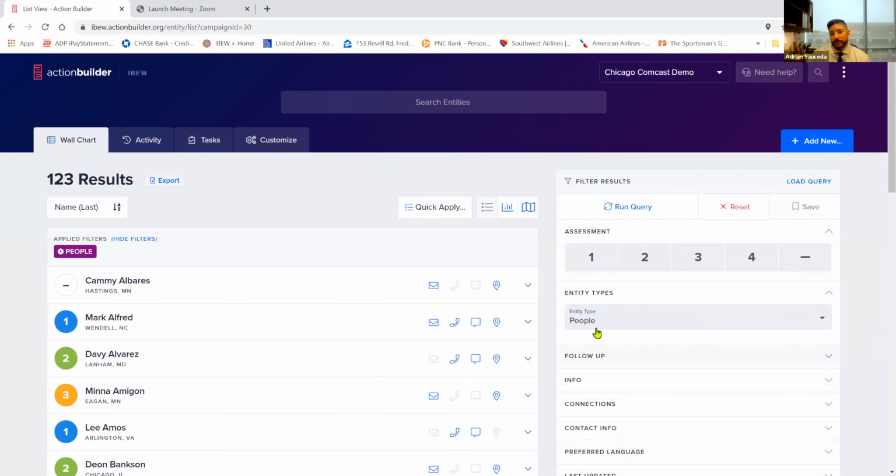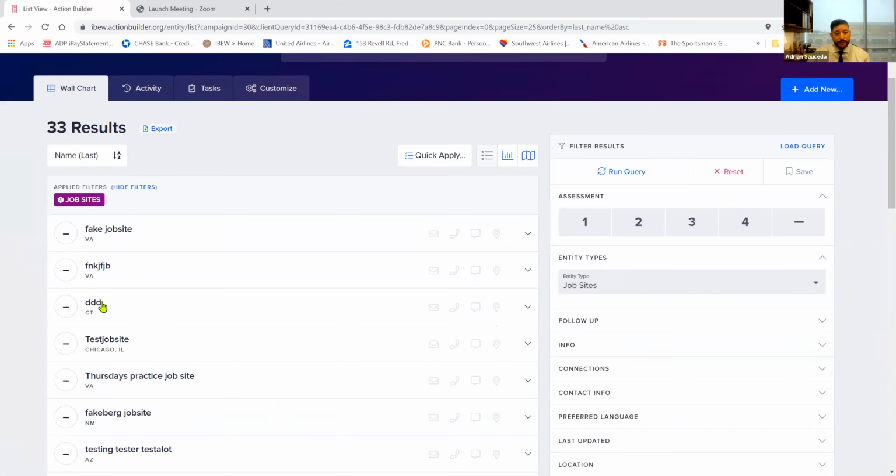So if I go to the wall chart and I go to job sites, I switch from the people version and go to job sites. It's my list of job sites. And you see people are creating, like I said, we encourage our people to go in here and create stuff. So this is like a fake job site, stuff like that.